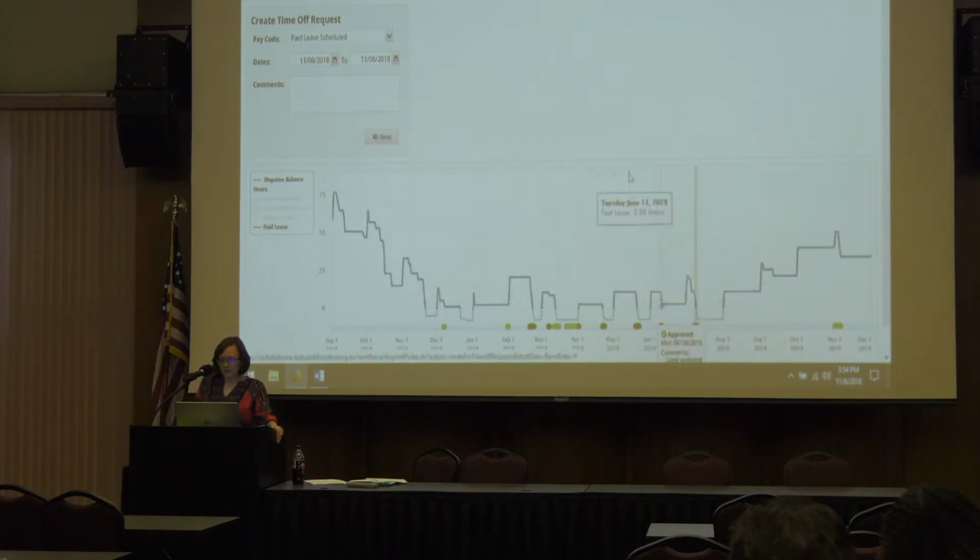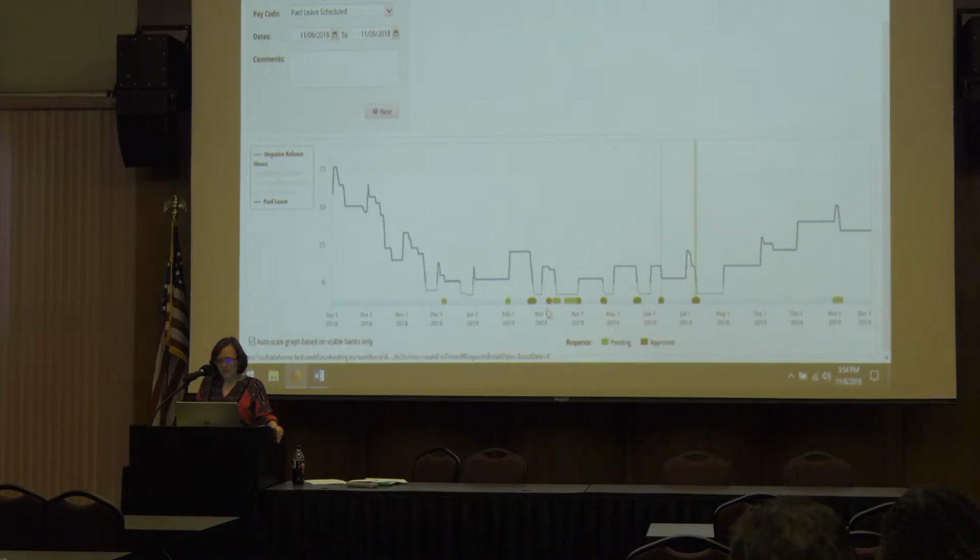You'll also notice on the graph down here at the bottom, the dark green is the time that I've already requested off and it's been approved. I believe this is a light green. It's pending my supervisor's approval. You'll also notice these dotted lines here at the bottom. That means I didn't have enough leave available to me.